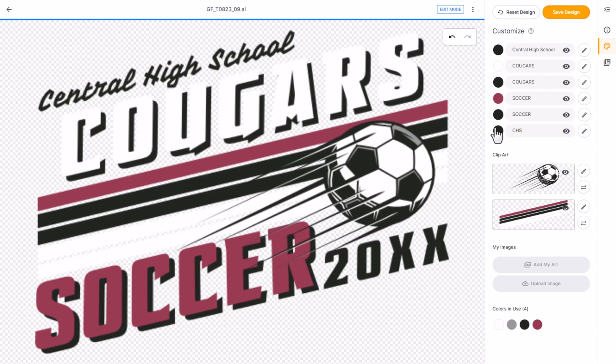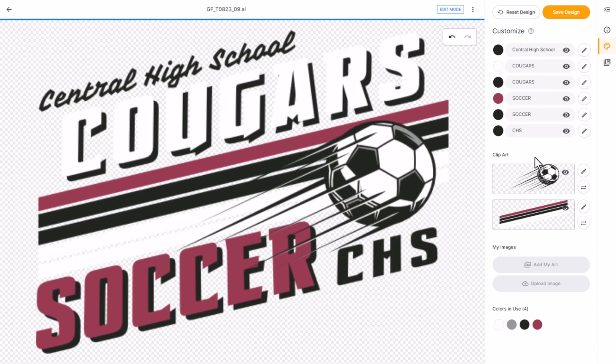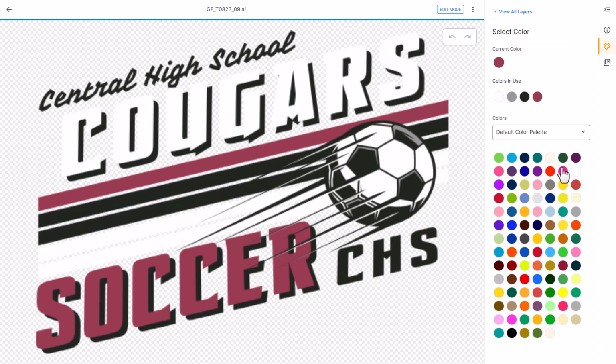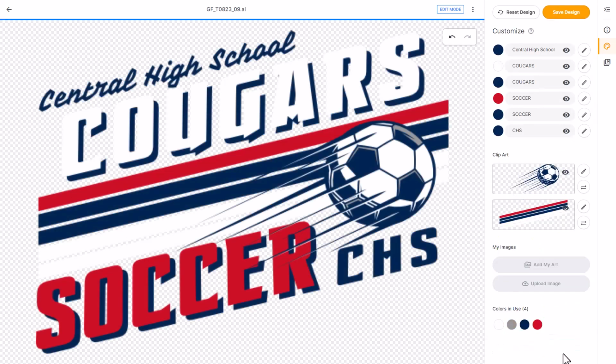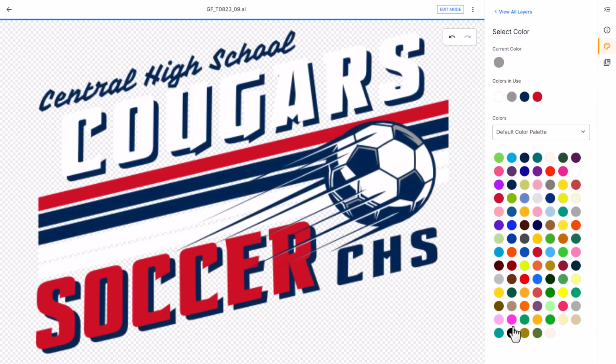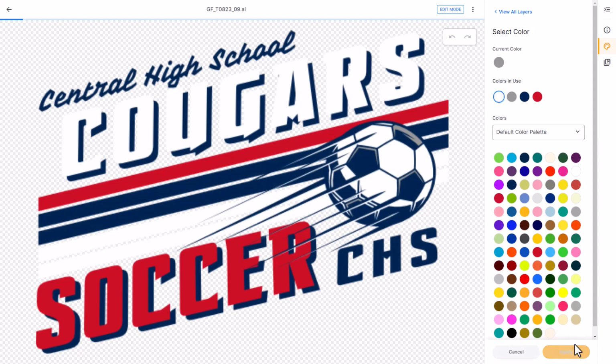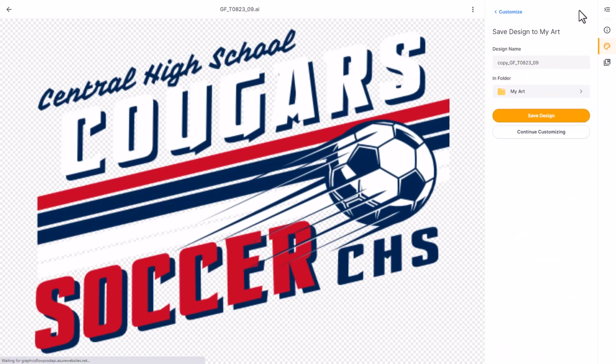Change this to CHS. I can swap out the clip art if I want to, but what I'm going to do is just localize the colors. So I'm going to take this burgundy color. I'm going to make it more of a red. I'm going to take the black and make it more of a navy. And I'm going to take the gray and consolidate that back to white so I have a 3-color design. From here, all I need to do is save the design.